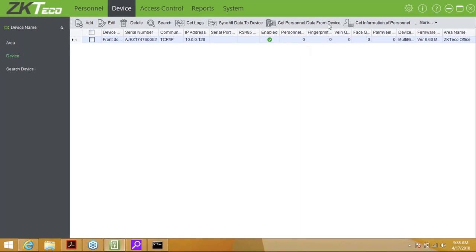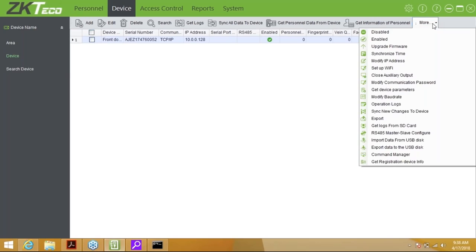And that is it for the device tab. You can go view some of the more settings as well, like modify the IP address, setting up Wi-Fi if the device supports Wi-Fi connection, synchronizing the time, and then syncing new changes to device will basically sync any changes that you made to the software that it does not have on, instead of syncing all the information through again.